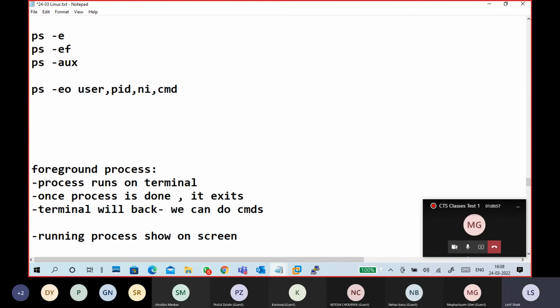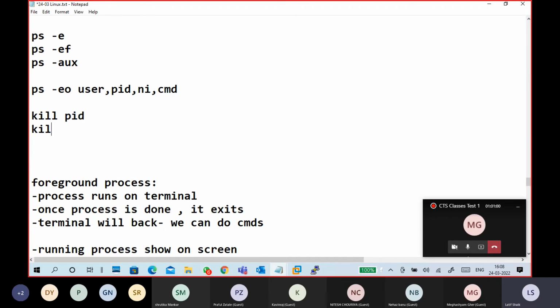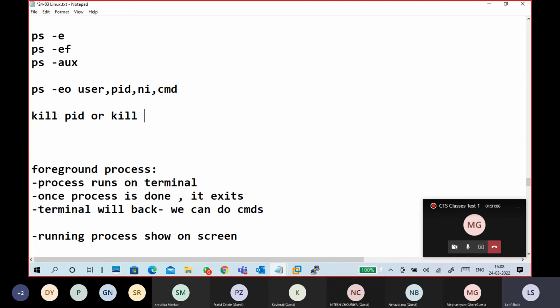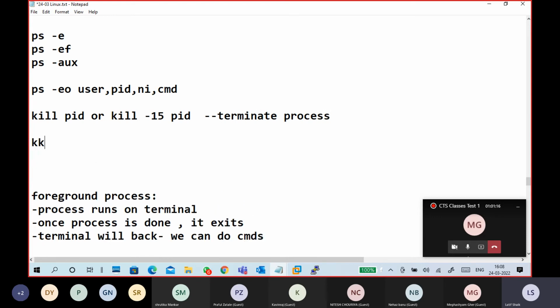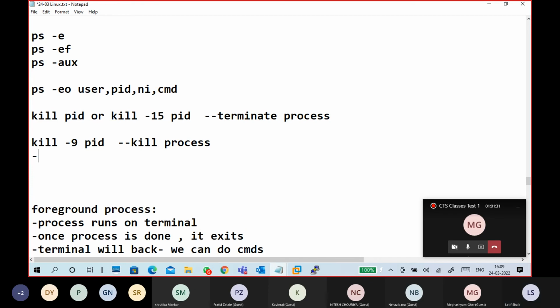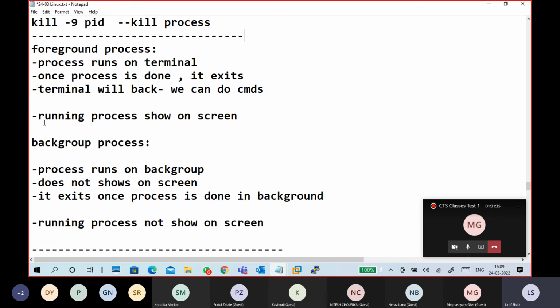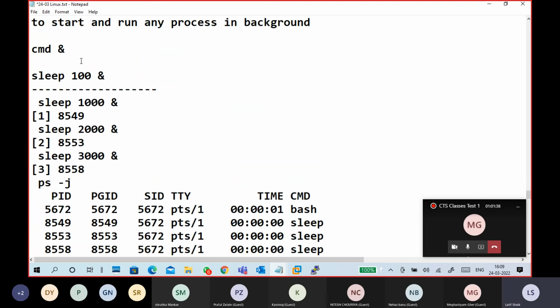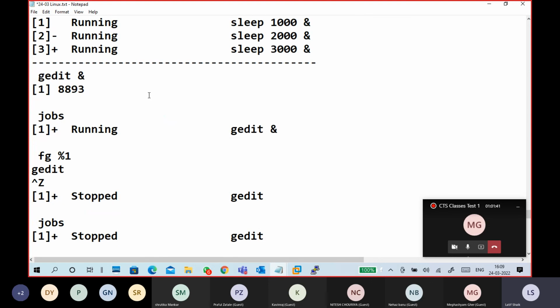And next one is killing a process: kill process ID, or kill -15 process ID, both terminate the process. Kill process ID with -9 is a forced kill. Process management: foreground job, background job, to keep a job in the foreground or background, run like this.